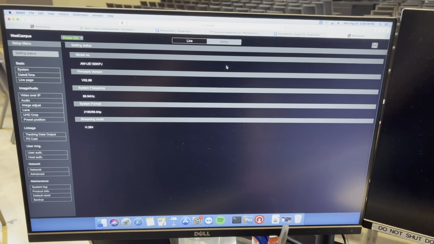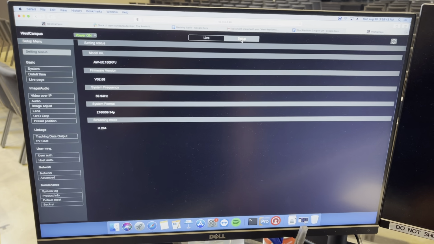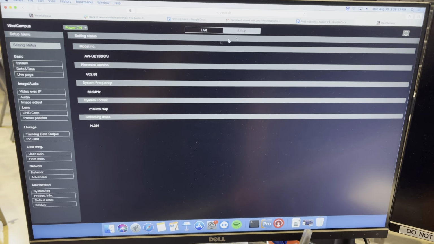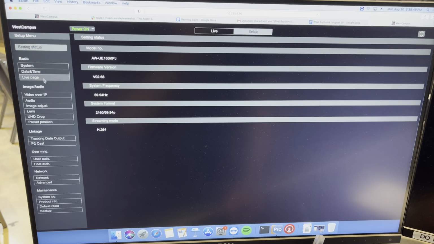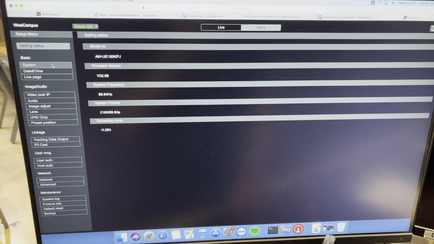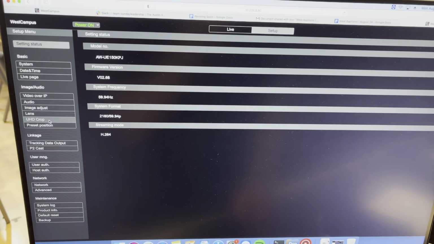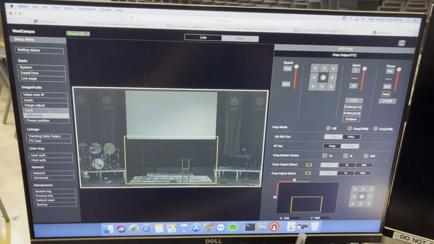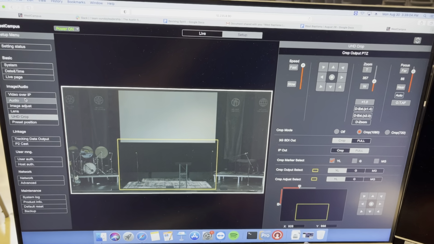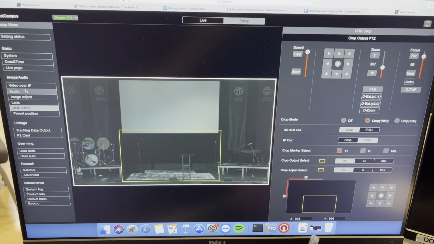So now you're on the setup page. You can tell you're on the setup page because the setup page tab is light gray. You'll see on the left hand side you have a lot of different setup menu options here. You'll want to go to UHD crop, because that's where you can see the difference between your full shot and the crop shot, or in our terms, the wide shot and the tight shot.